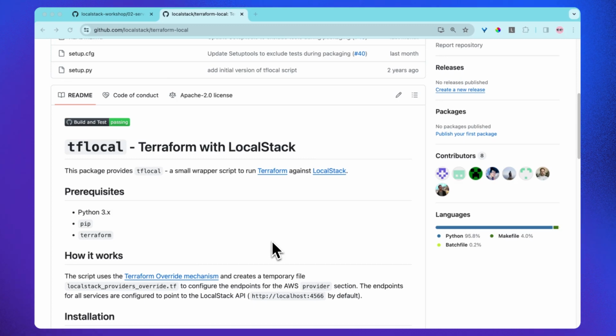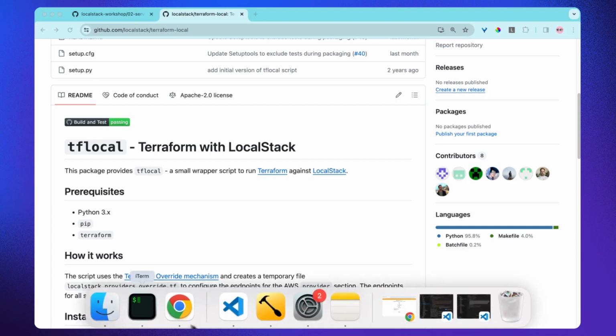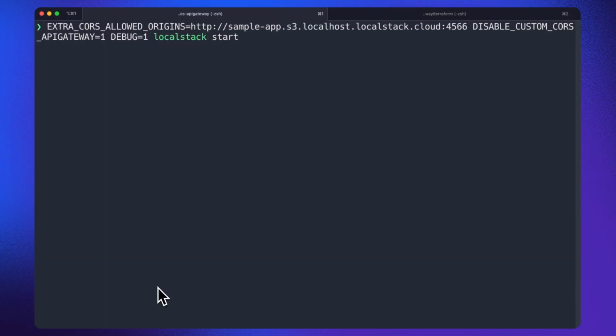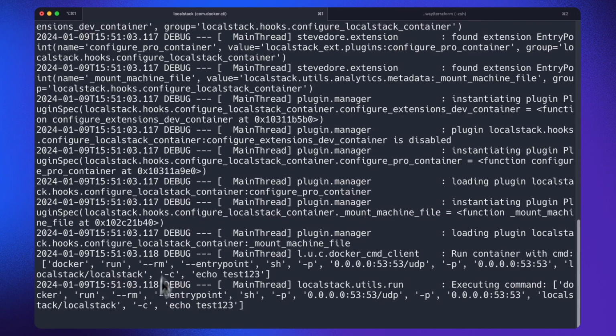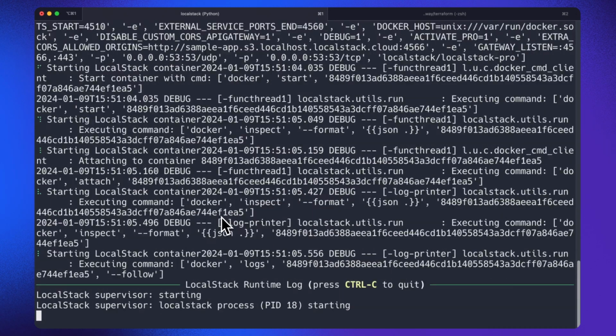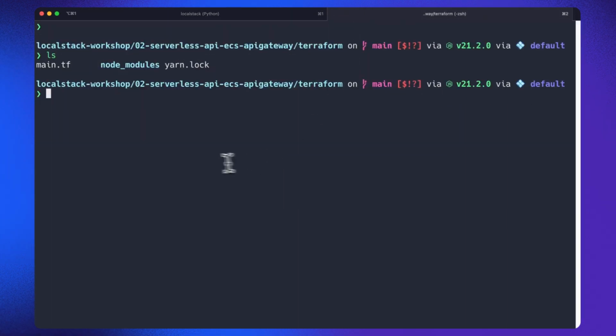So in the last video, we created two DynamoDB tables manually, the pet store pets and food store foods. Now let's try to create that with Terraform. Now let's start LocalStack. So LocalStack is up and running. I will be using tflocal here as I already discussed. You can install it by pip install terraform-local. It's already installed in my environment, so I'm not going to install it.